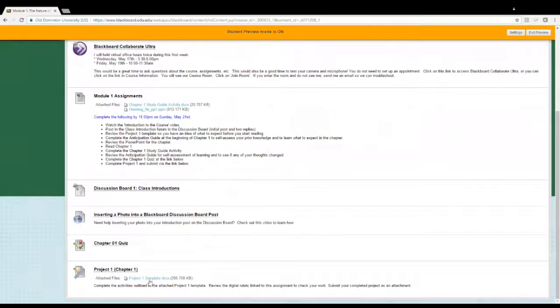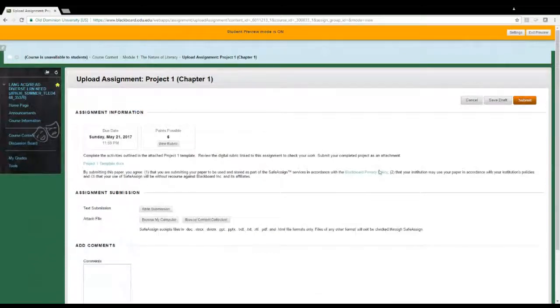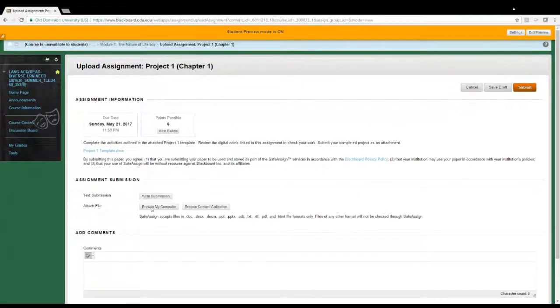You'll see that there is a project template here. You just open up this document and it will map out exactly what you need to do in each of the templates. Save your project, and then you'll submit that via this link, so that when you click here on this link, this is where you will browse your computer and attach your project. Do not click on Write Submission, and do not copy and paste everything and put it here in the comments. You should have an attachment, and you can see all the different options of the file names, but you should have an attachment for these projects.